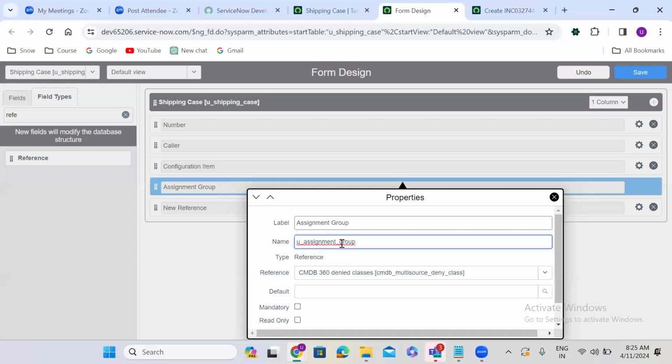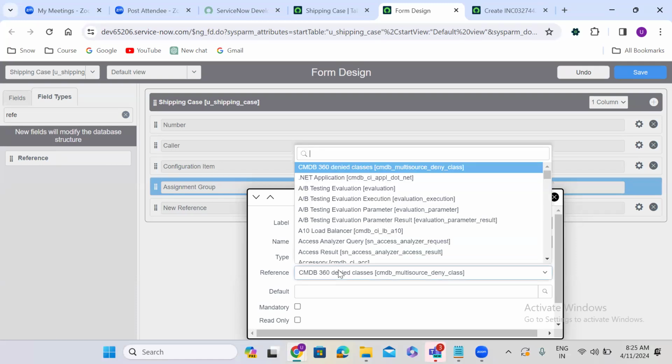Normally the field name will be automatically populated, right? When it comes to the form design, you are dragging the field type here. As soon as you drag the field type, the label is automatically populated and the name is automatically generated. Here you have to rename the field name as well. I am referencing the group table here. We remember users and groups, right? I am referencing groups here.